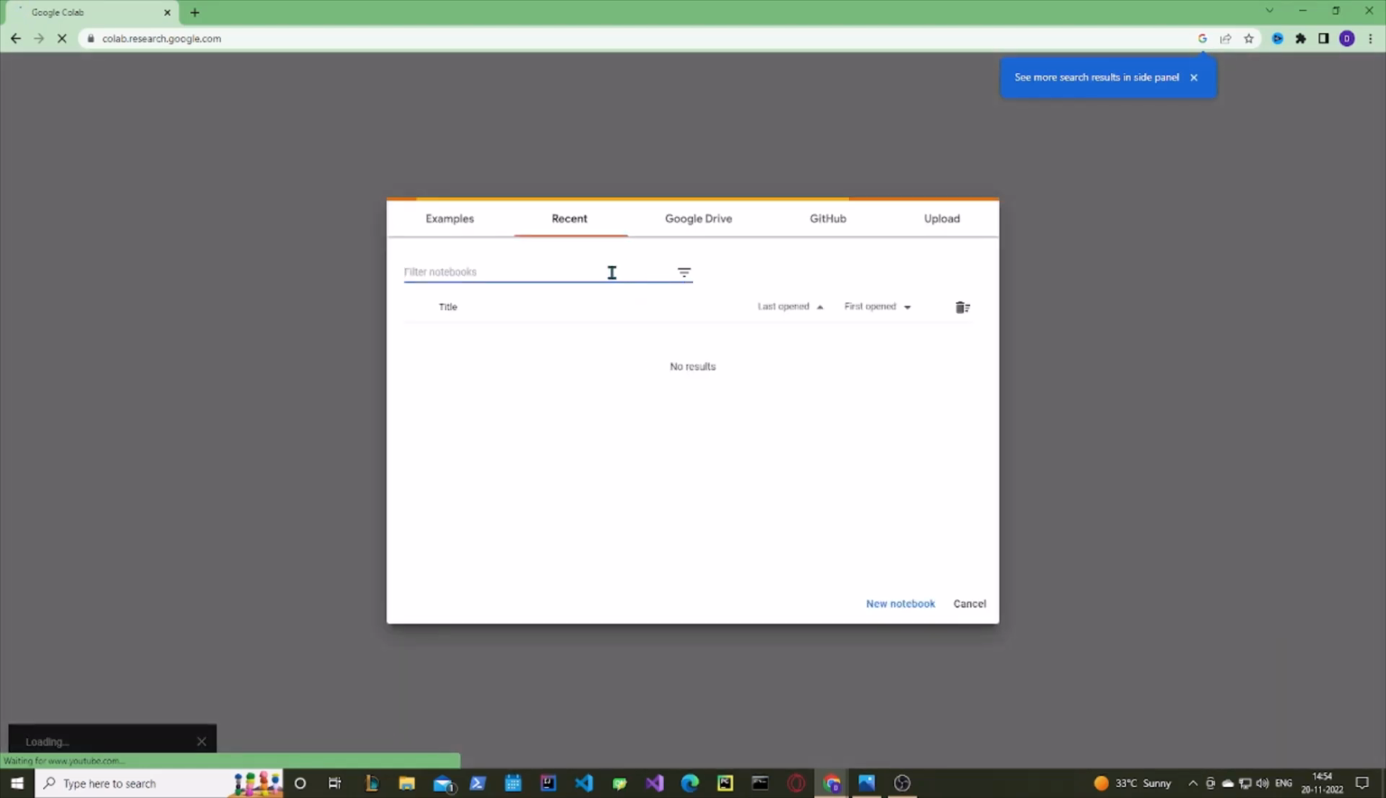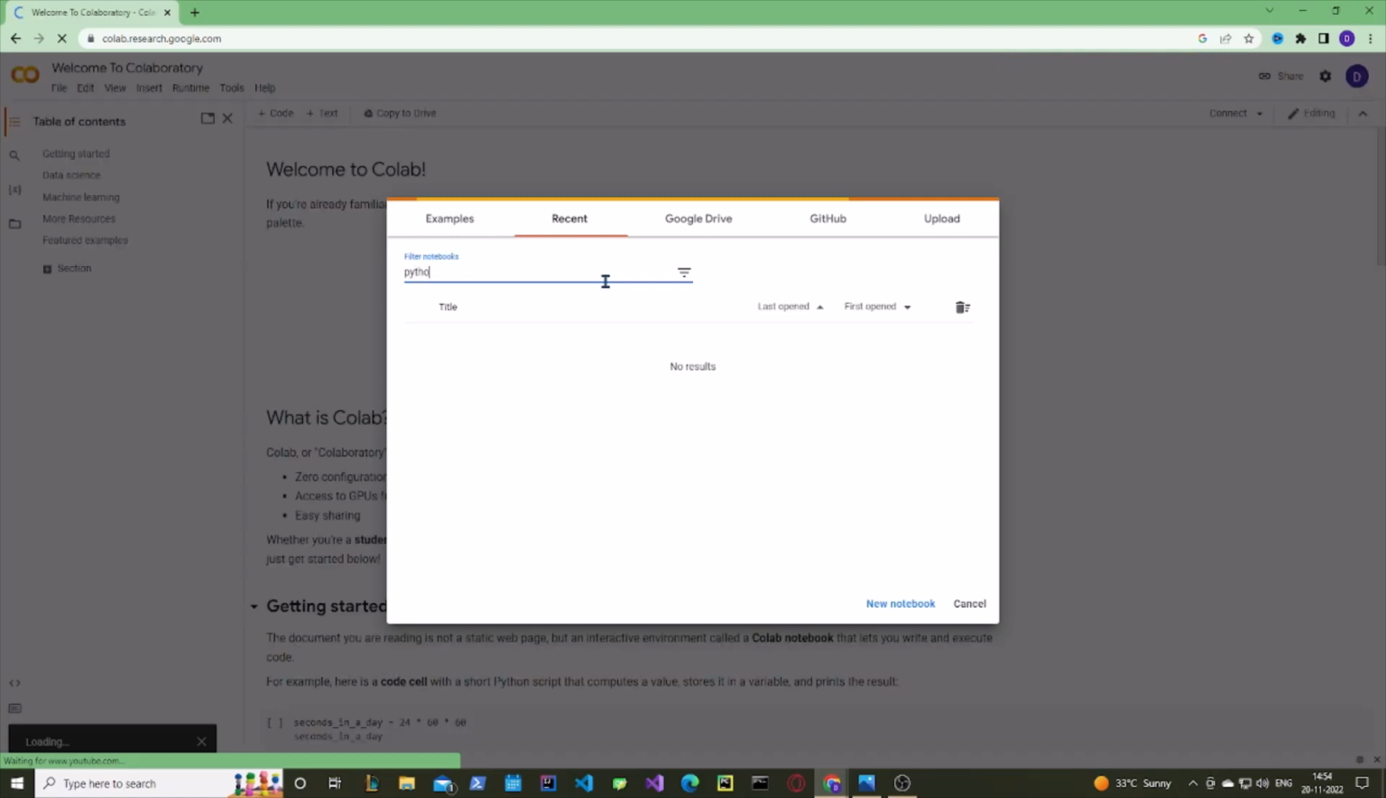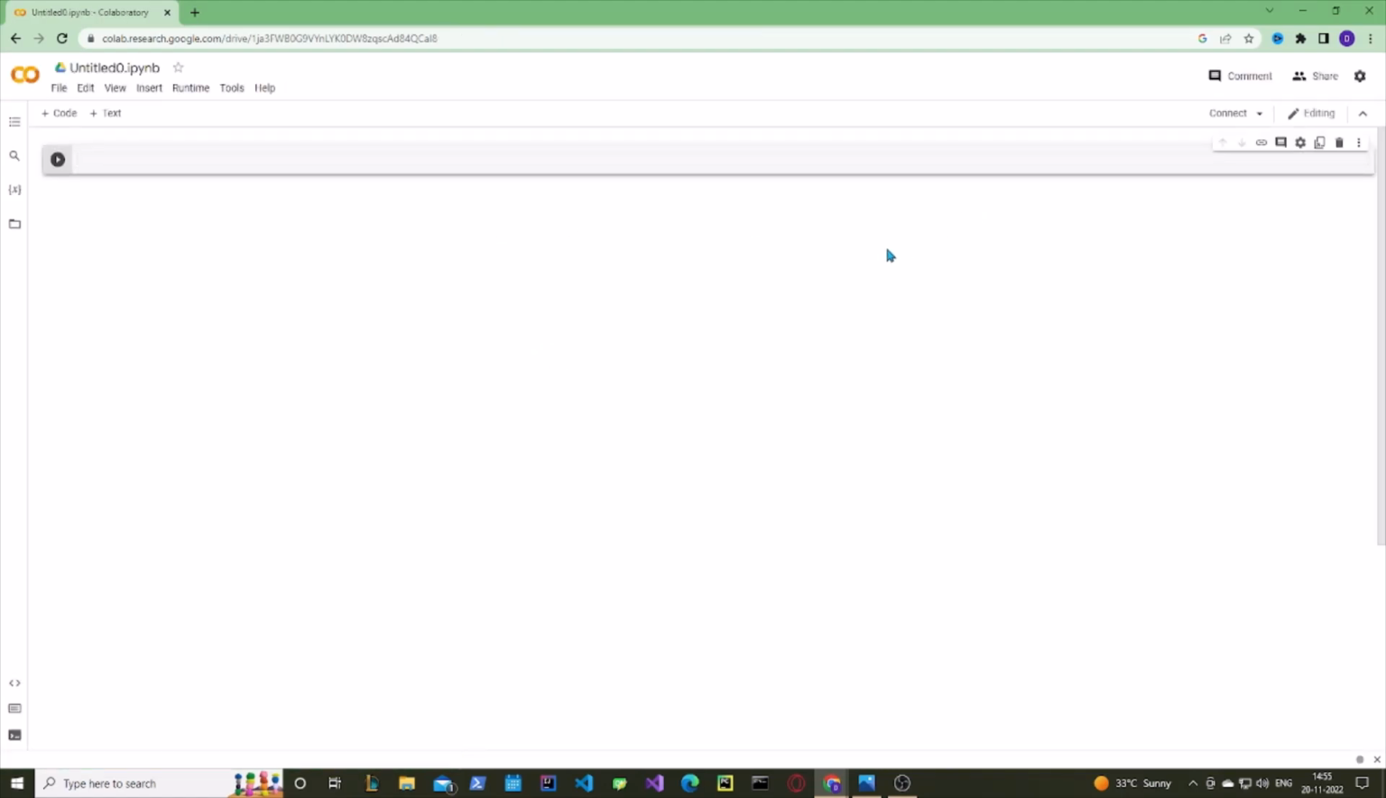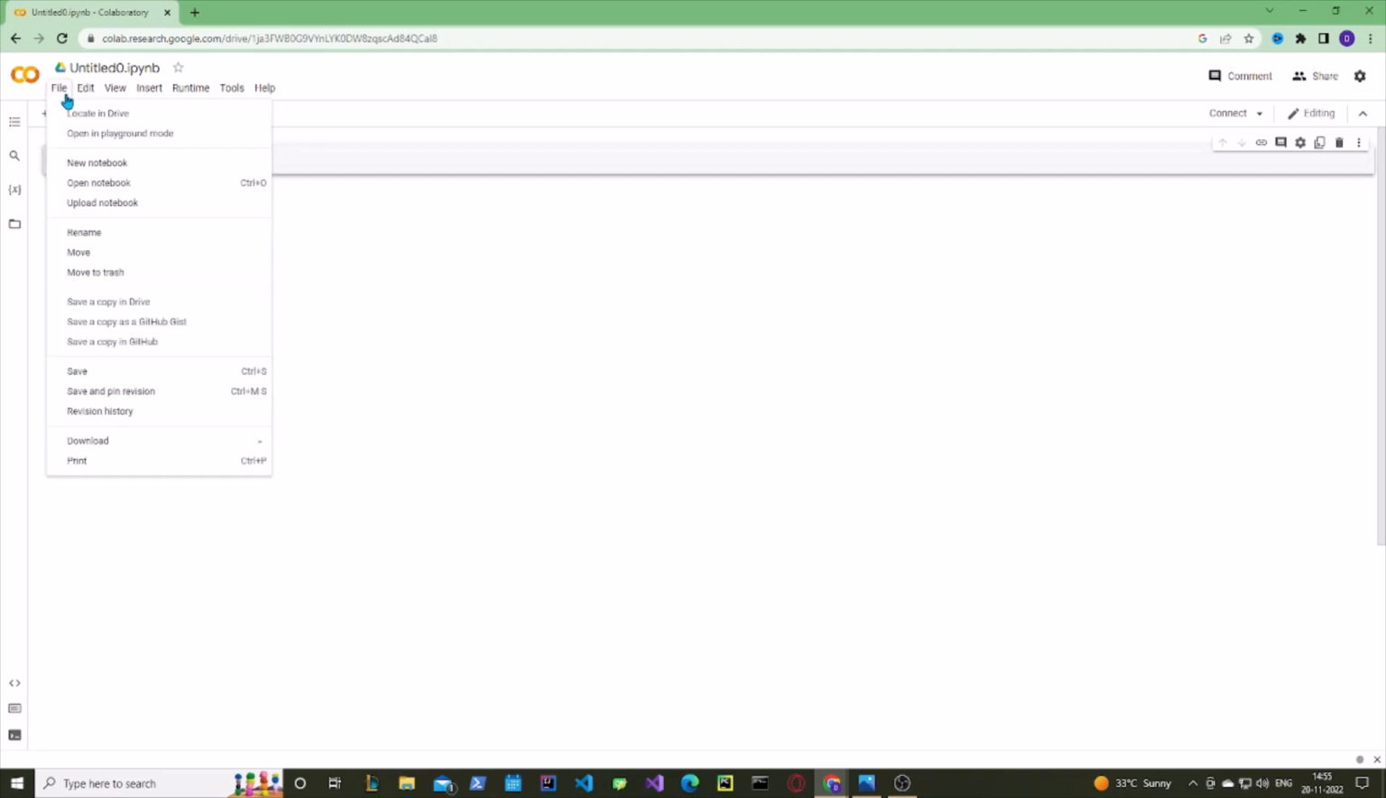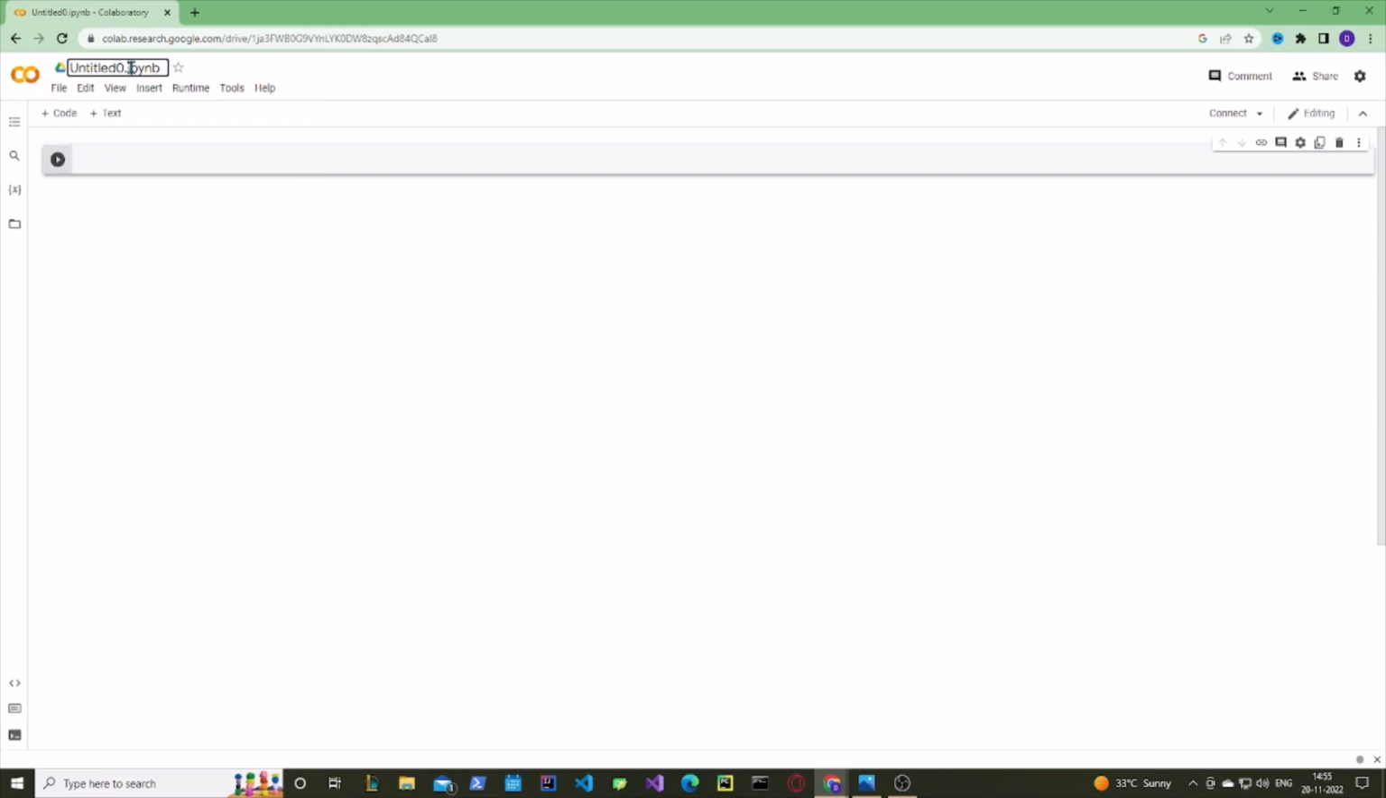and you can search for any notebooks that we have previously made. I haven't made any, so we'll click on new notebook. And here you can see the file option, and from here you can change the name of the file as well. Let's set it to tutorial.